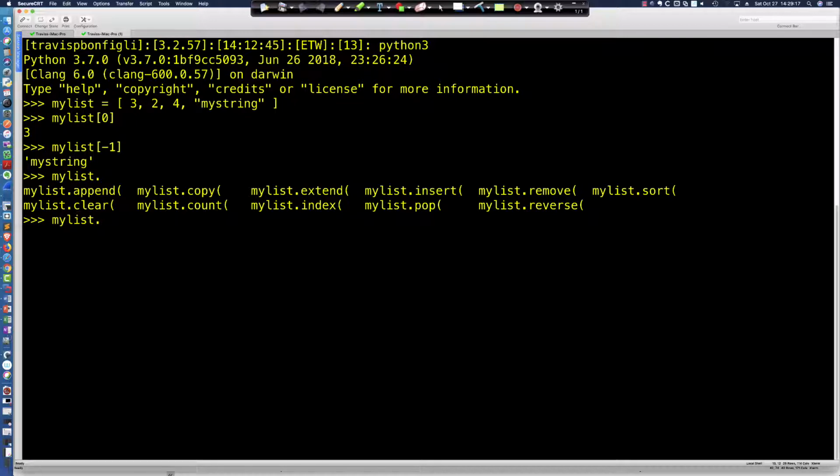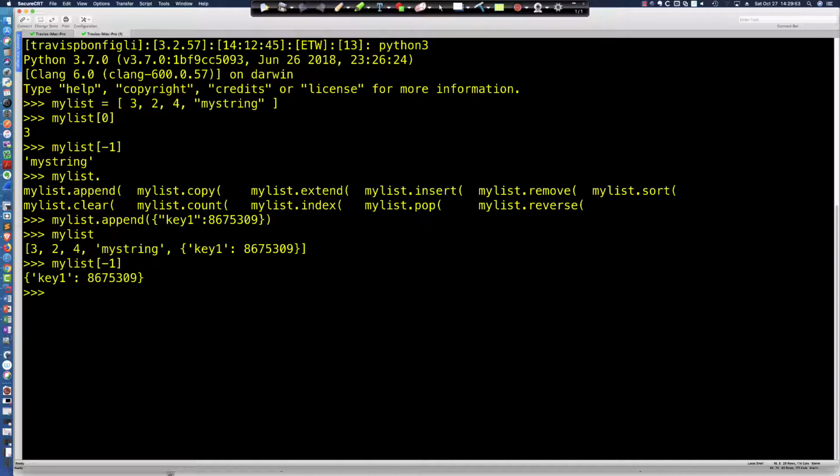The list. So I say my list.append, and then I can go ahead and put in, and let's do a dictionary. So I need a key, we'll say key1, and then we need a value for that key. And I'll just say 8675309, Jenny's phone number. And so there is a new element that we are appending to the end of my list. So now if I was to come back and say my list -1 and index to the -1 location, which is always guaranteed to be the last element of the list, we get the dictionary that we're looking for.